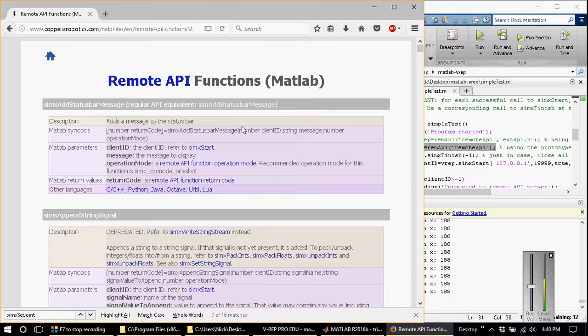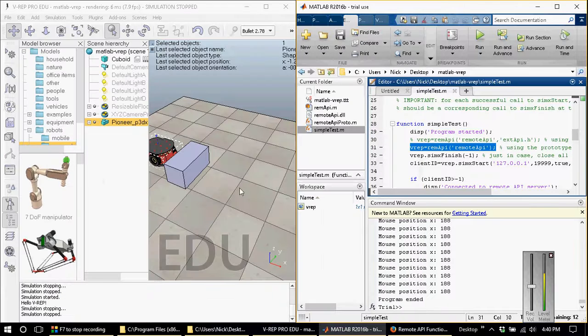This concludes the first video. In the next video, I will show you exactly how to use these remote API functions. I will show you how to control the actuators on the Pioneer P3DX, how to read the sensors, and we'll also add a camera and then transfer images from VREP into Matlab. I decided to cut the videos in two to keep the length of these videos low. I hope to see you then.